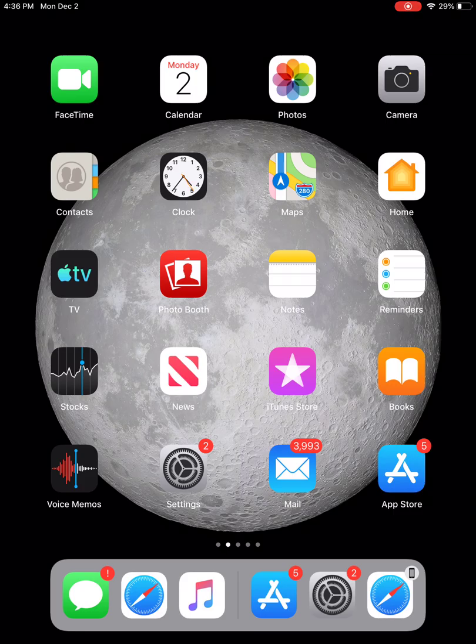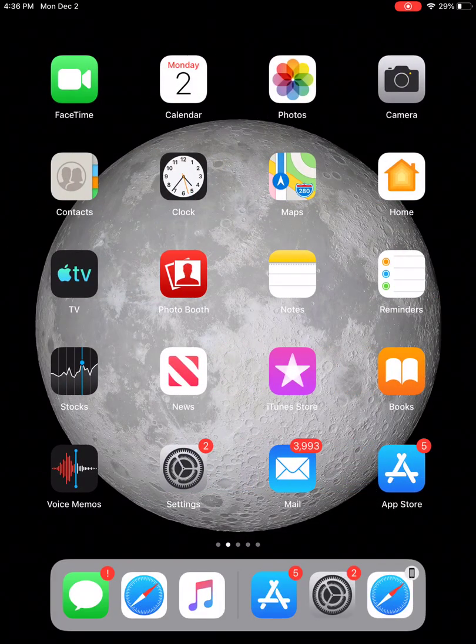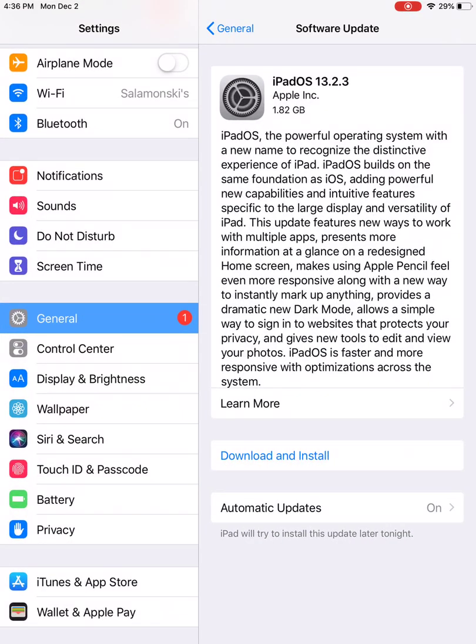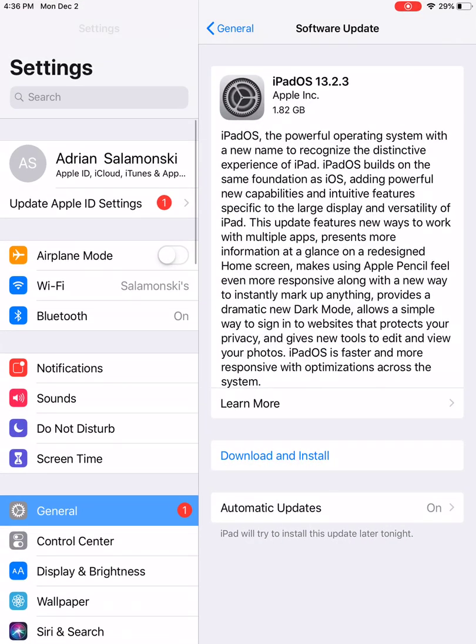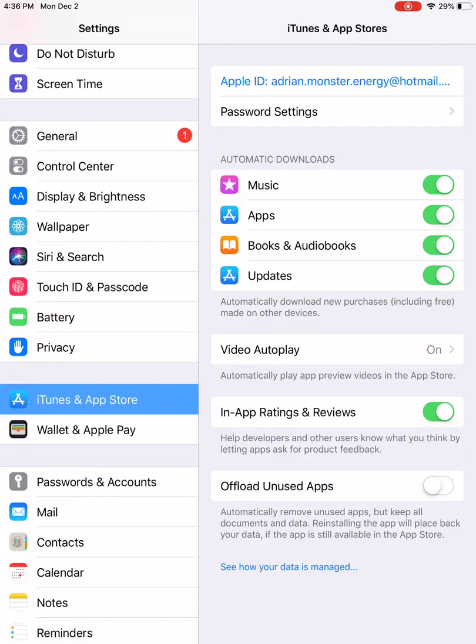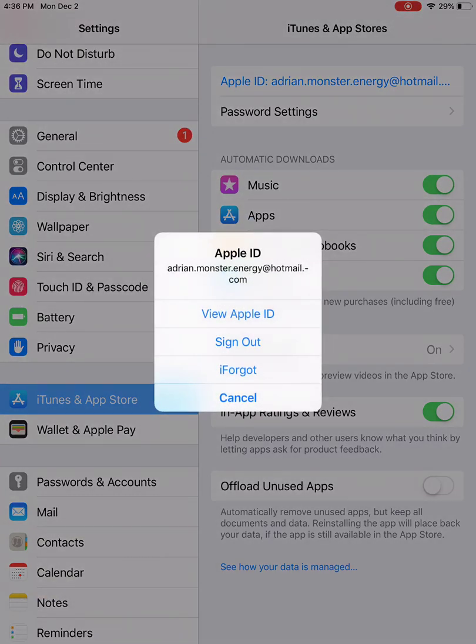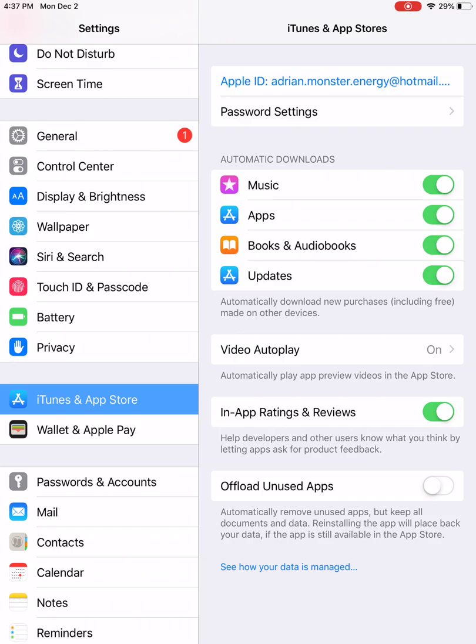And then lastly, the last solution I have for this problem is by simply going to our settings, going to iTunes and App Store, and in here we'll tap on our Apple ID, and then when you get this option here, we'll then sign out. I won't sign out of my account right now, but I'll tell you guys that if you sign out of your Apple ID and then you sign back in, that will fix your issue as well of why your apps won't download.